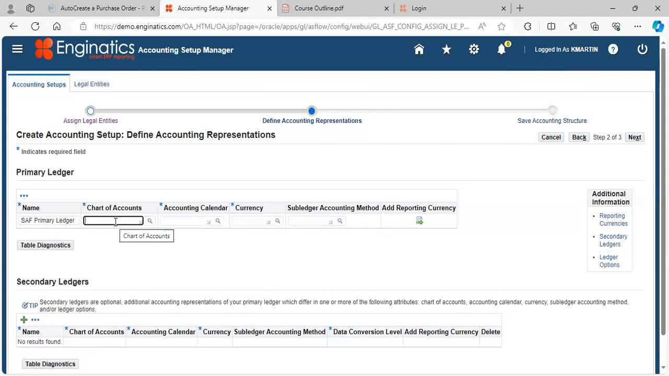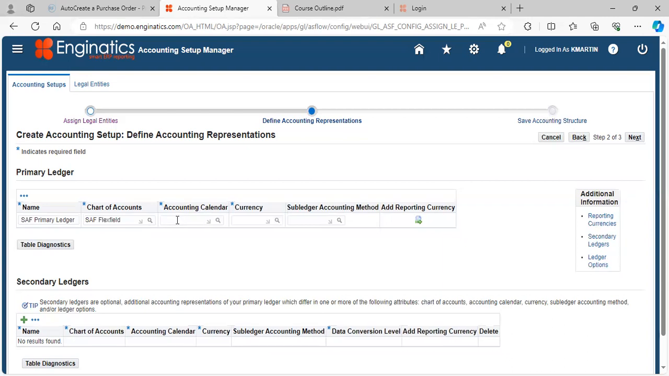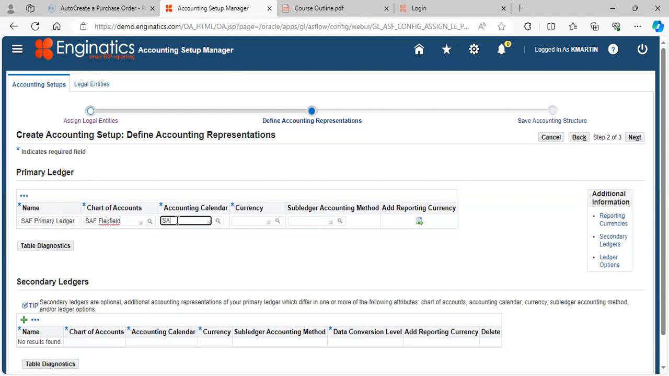I think the chart of accounts also has SAF as a prefix. So you can type the first 3 letters, and if it's there, the system will auto populate it, or it will fetch it so that you can just select. So this is our chart of accounts name that we defined. You can select it. Then you come under accounting calendar. I think we also have SAF something. Yeah, this is our calendar, SAF accounting calendar, and it's SAF monthly. You select.